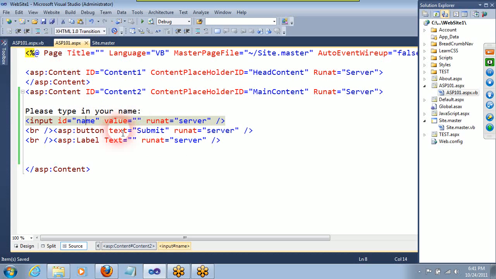ASP button text. Oh, I didn't give it an ID, did I? Yeah, you gotta do that. I did not give my button an ID. So let's go ahead and do that now. ASP:button. Let's give it the name of submit.